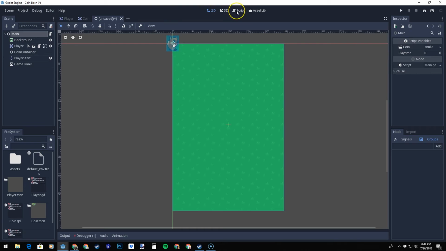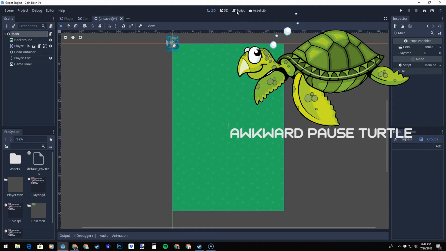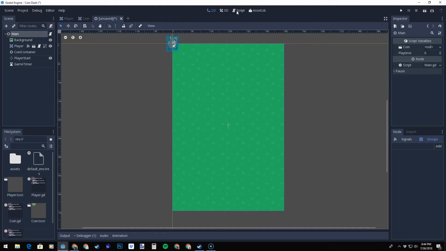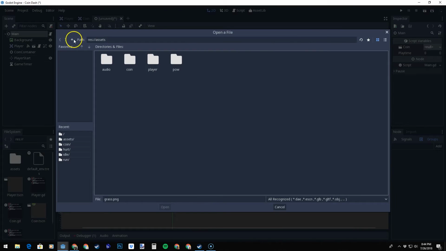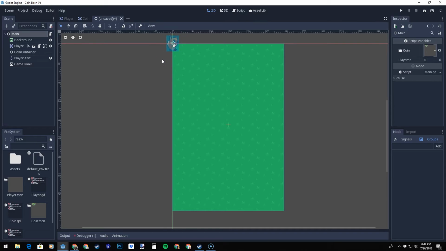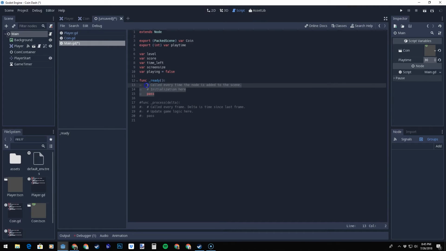We're going to add the coin scene that we created earlier to the inspector, and so now it knows that a packed scene stored in the variable coin is drawing from a scene that you've already created called coin. And for playtime, that's how many seconds of playtime the game will start with. We'll say 30. So now those variables have information stored in them. Coin means the scene coin. Playtime means 30 seconds.